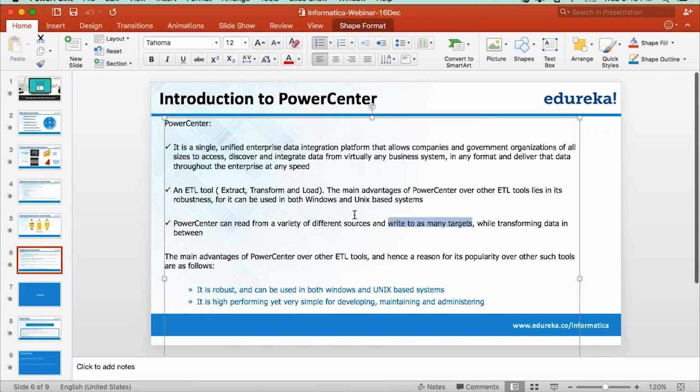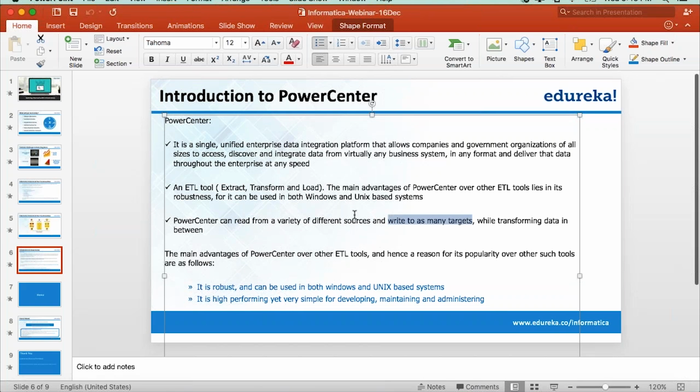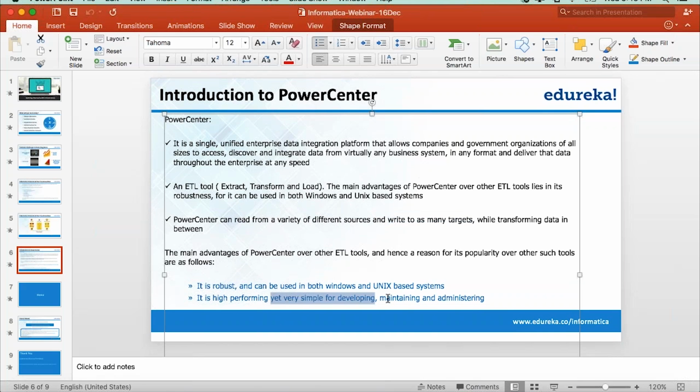So what are the main advantages? It is robust, it can be on both Windows and Unix, and it is high performing, yet very simple to develop, maintain, and administer. It's a GUI based tool, very easy to use, very easy to maintain, and you can create a lot of reusable components which can be used again and again, multiple times. That's the advantage that Informatica provides.